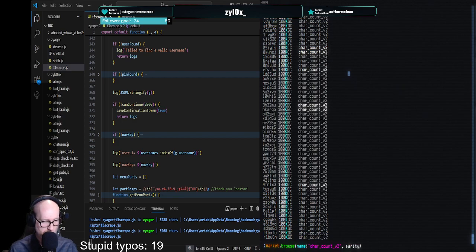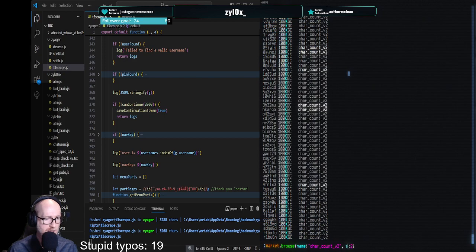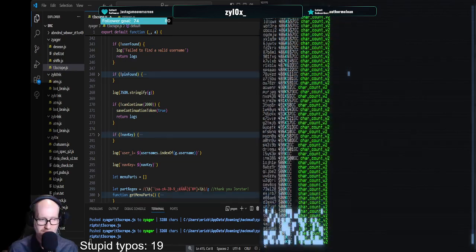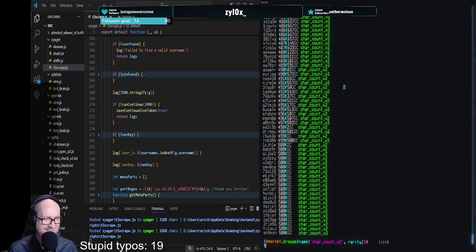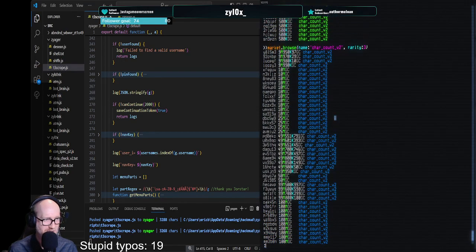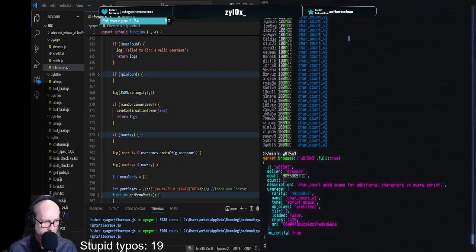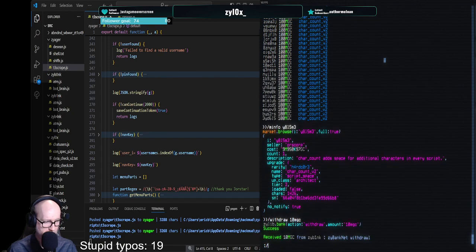I want tier. Oh my god, I can't type. No? Rarity? I haven't done enough hackmud recently, I'm forgetting how to use a market. 100 mil? You know what? How many character counts is this one? I mean, it's just as good as anything, I guess. I need to withdraw 10 million GC, I guess, and then buy this one.